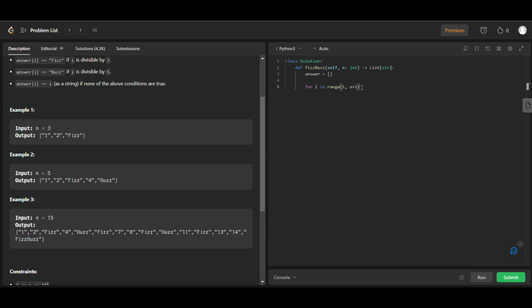So it's going to go from 1 to 3. For example, if we have n equals to 3, it's going to go from 1 to 3 because range 1 comma 4 means 1, 2, 3. That means 4 is not included. So once we have those numbers, we're going to start our for loop. So the first thing we're going to check for is if the number I is divisible by 3 or 5.